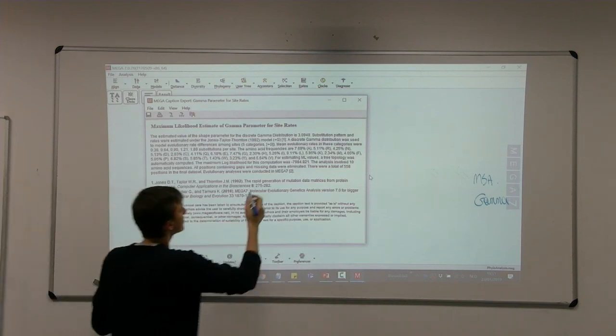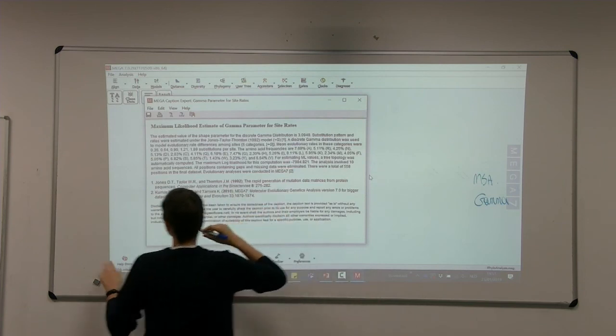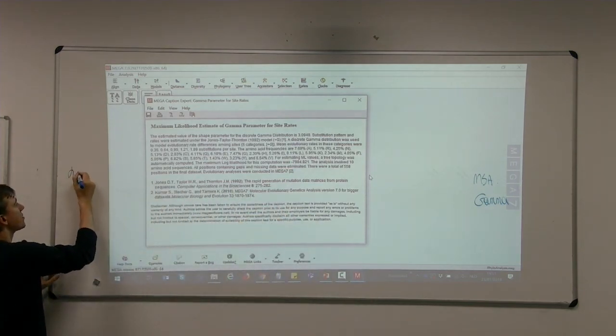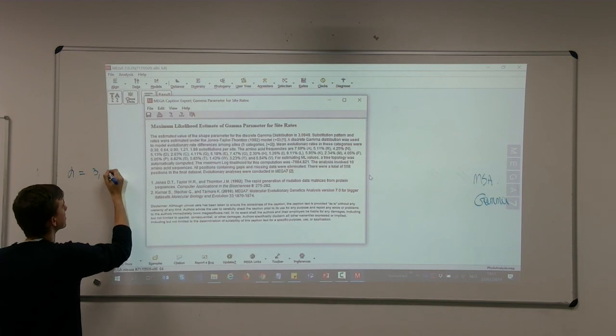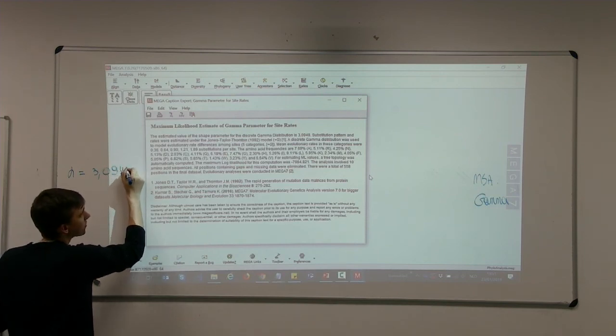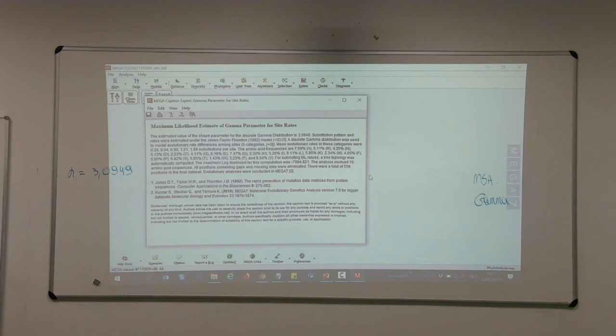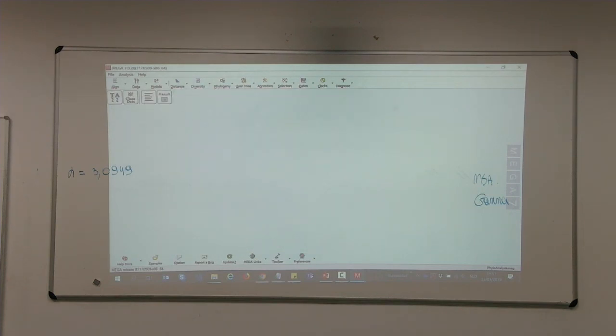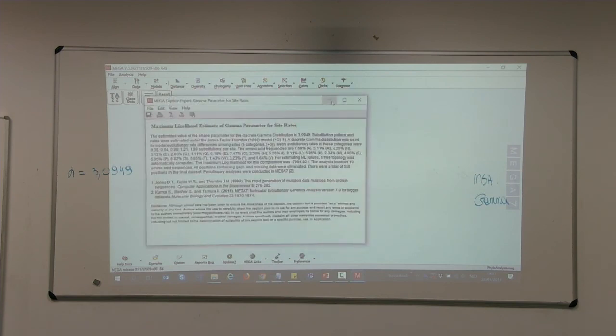So here we have a gamma distribution with a gamma parameter alpha. The alpha value equals 3.0949. So we can remember this. Most of the times we'll just write it down. And now we can use this parameter to indicate that we have some variability over different sites in evolutionary rate. You can keep the results, they are here. So if we select this, it opens again.